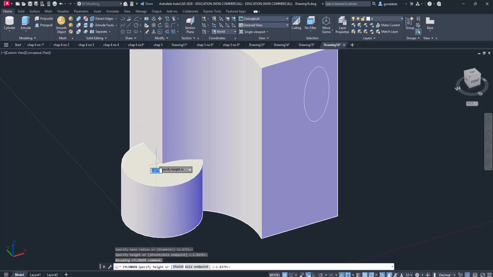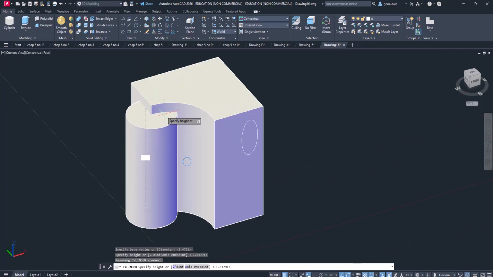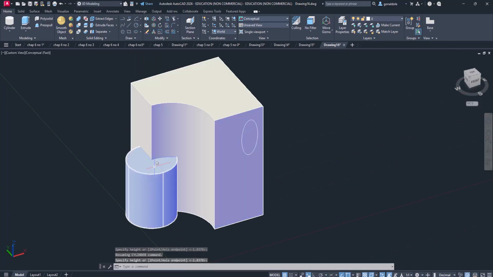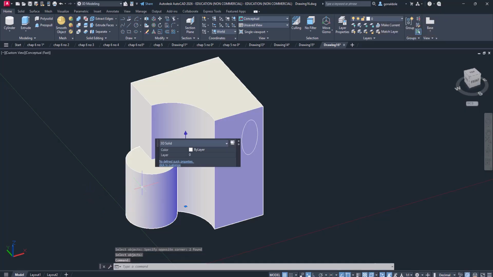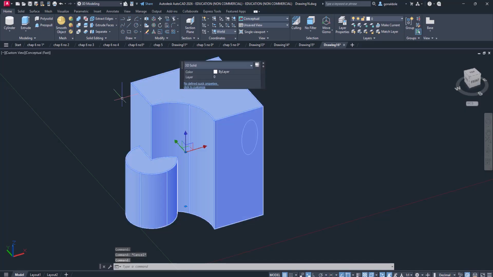Then bring it up. Now instead of subtract, we'll be using union. So I'm going to click on union, and this is union here. Then I would click on both shapes and hit enter. What union does is combine everything into a single primitive instead of two different shapes.